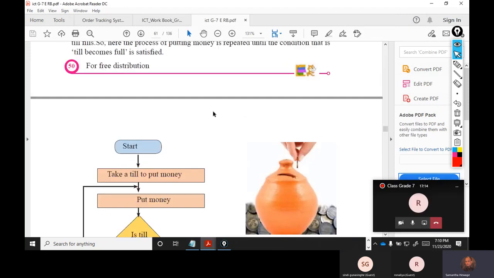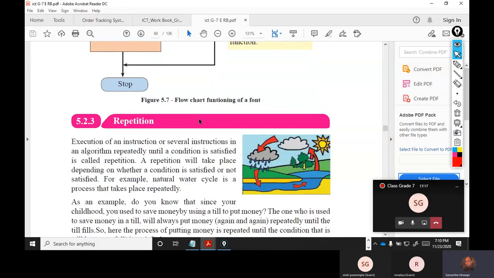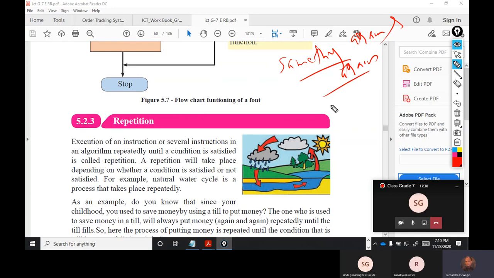You remember that last week we were discussing repetition, right? Repetition means we are doing the same thing again and again until some condition is true. So that's the idea.